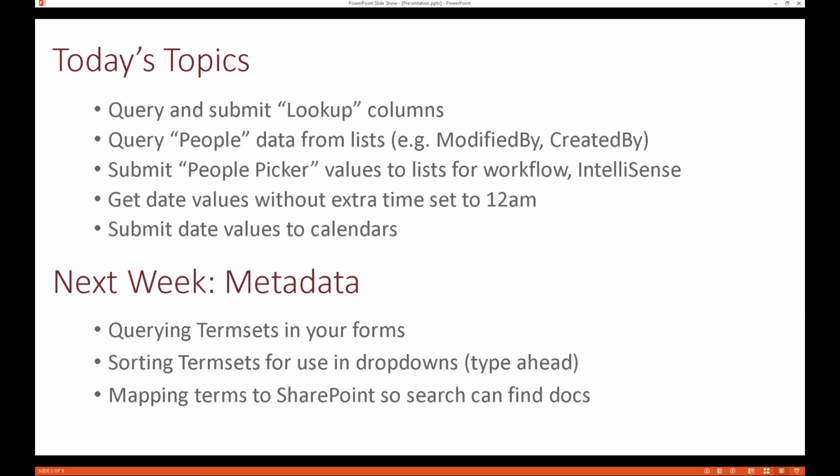And then Dick Penny is using it to get email address. That's great, and obviously email address is important to send email in the workflow. So after we show you that, we also have a demo to show you how to get date values. So you got date values and submitting to a calendar as well.